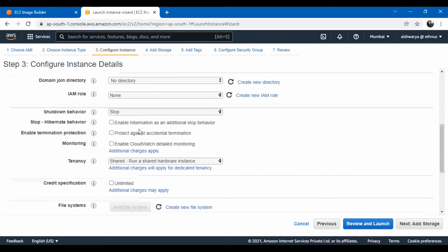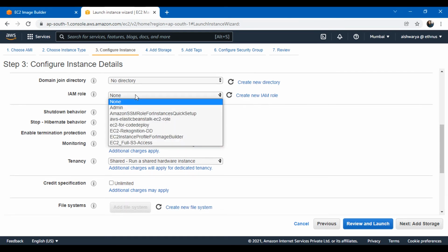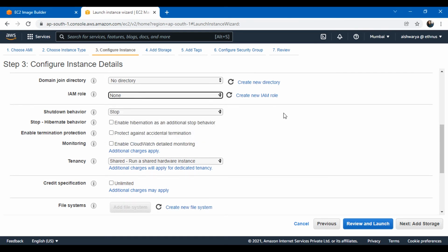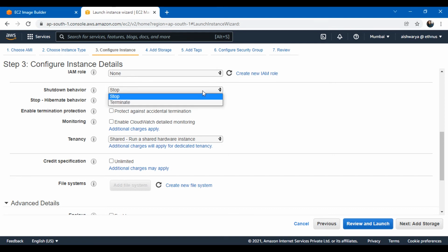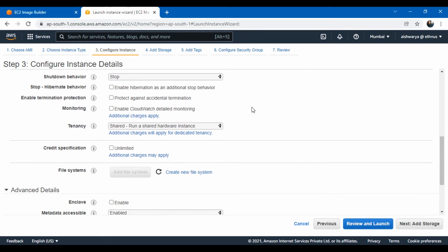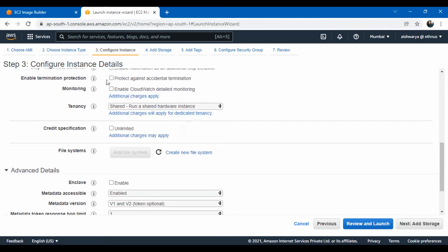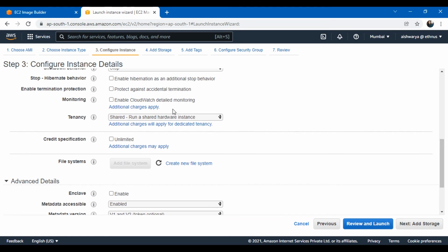Here we can specify the IAM role. Does our EC2 instance need any permission? We can select the permission from here. Right now it doesn't need any, so I'm leaving it as none. Then shutdown behavior, stop or terminate, we can select from here. Apart from this, we can select what kind of monitoring we want. The basic monitoring is enabled by default, that is available for free. If you want detailed monitoring, we can select it, but this will be charged.